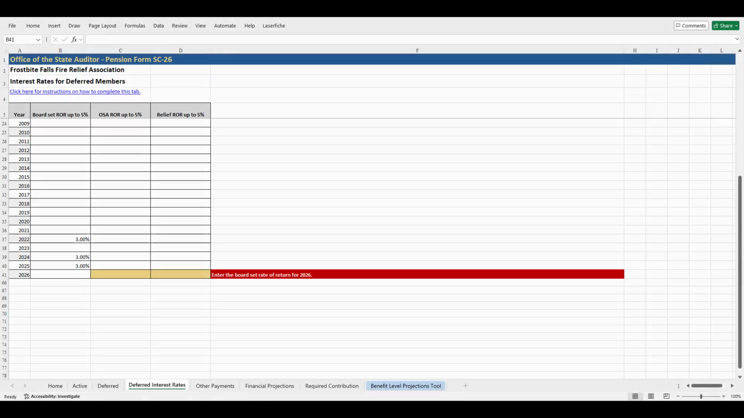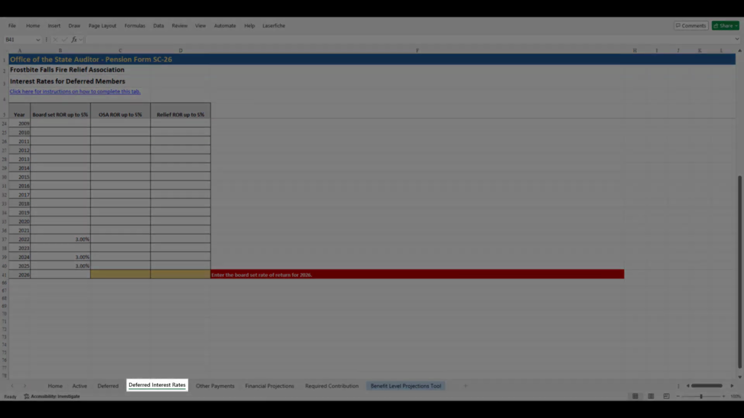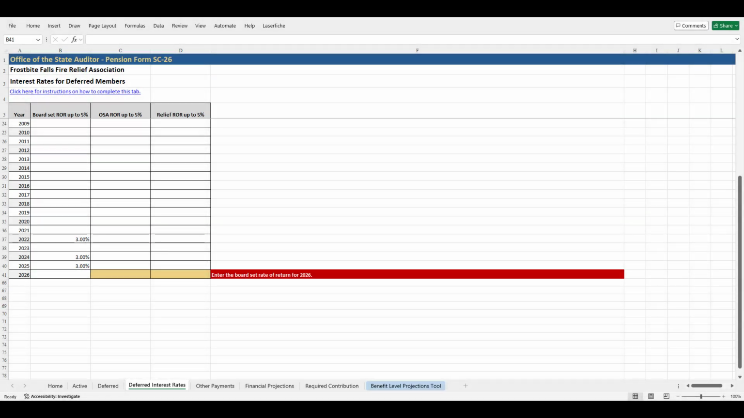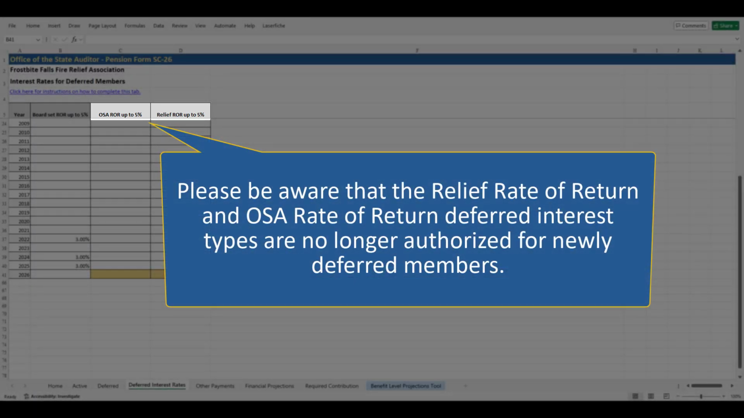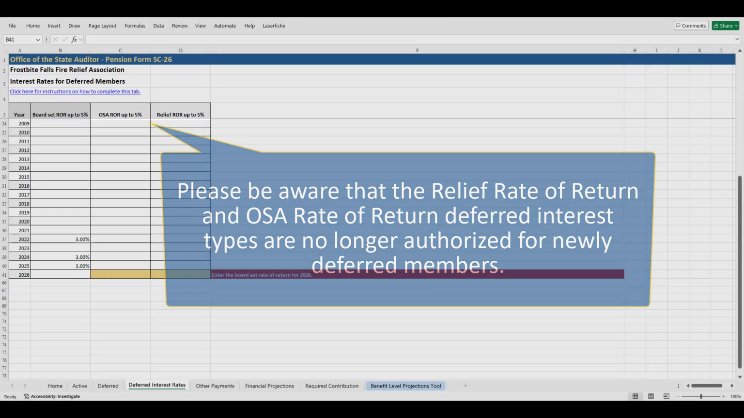Moving on to the Deferred Interest Rates tab, if the Relief Association's bylaws provided for a deferred interest type with a variable interest rate, this tab will need to be completed. Deferred interest types with a variable interest rate include Relief Rate of Return, OSA Rate of Return, or Board Set Rate of Return. Please be aware that the Relief Rate of Return and OSA Rate of Return deferred interest types are no longer authorized for newly deferred members.